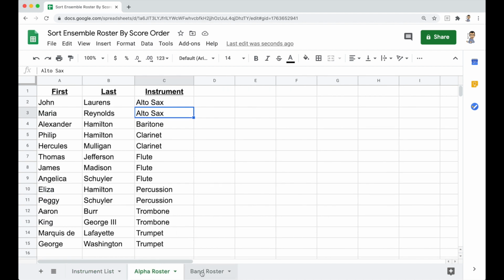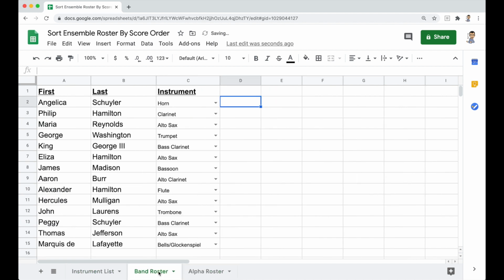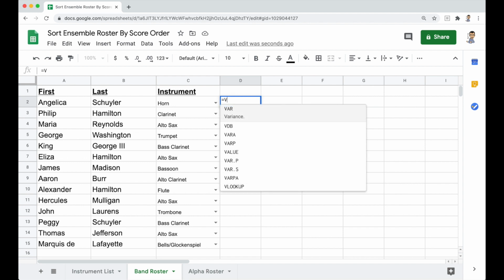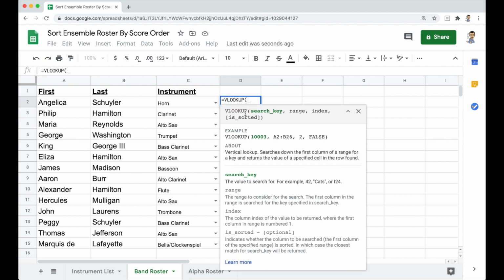So we're going to use this roster here, the band roster. Okay. Now, how do we get that score order ranking onto this page? We're going to use another function, and that function is called VLOOKUP. The VLOOKUP needs a search key, it needs something to search for, and it's going to search for that in a range.